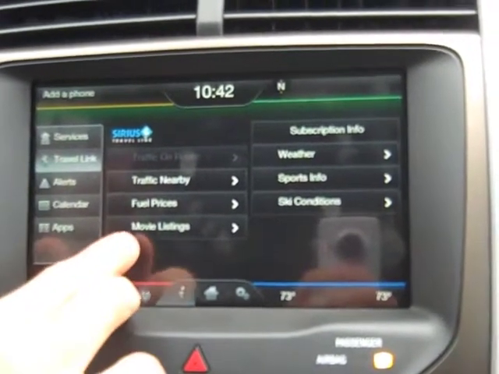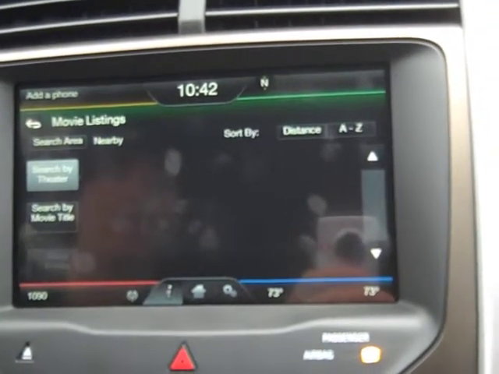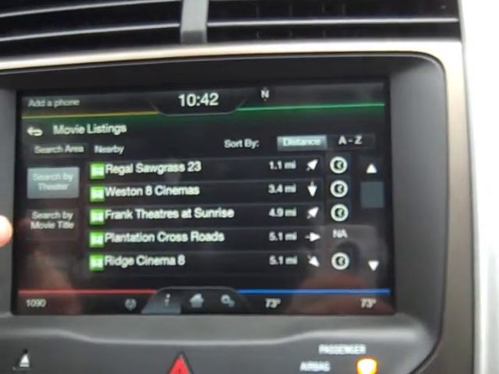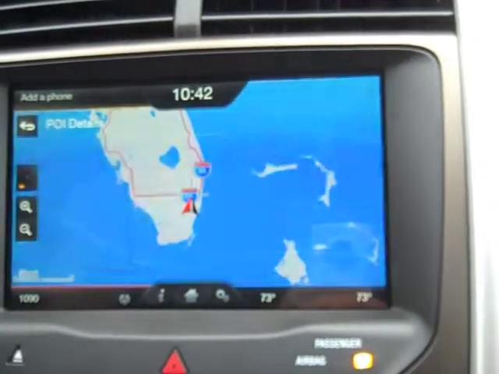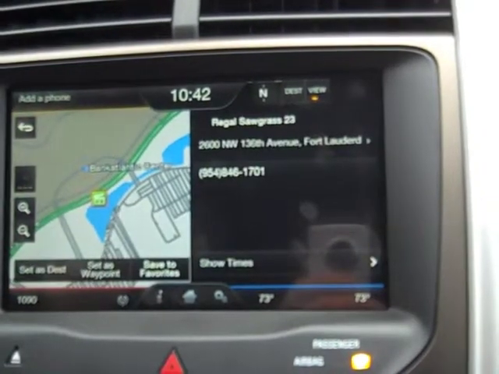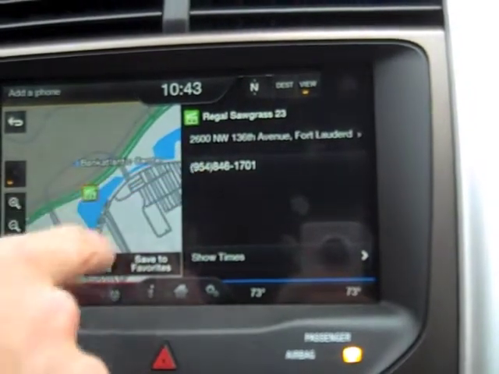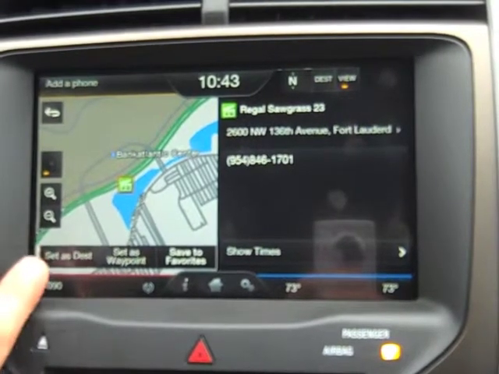Now, let's take a look at movie listings. If I click on movie listings, then it's going to ask me if I'd like to search by theater or by movie title. Now let's just search by theater right now. If I click on the Regal 23, then it's going to give me the address and the number, and I could set this movie theater as my destination and start computing turn-by-turn directions to it.